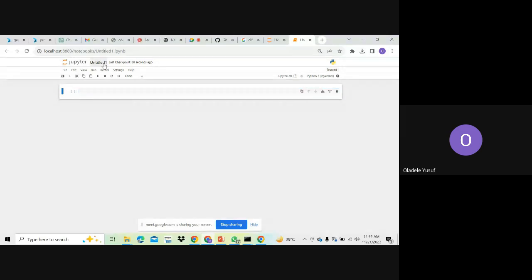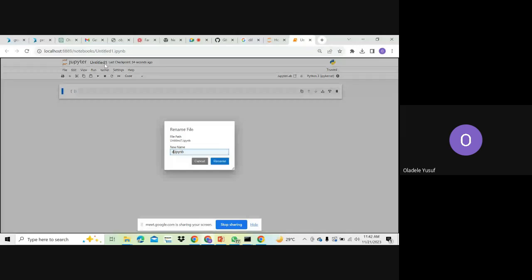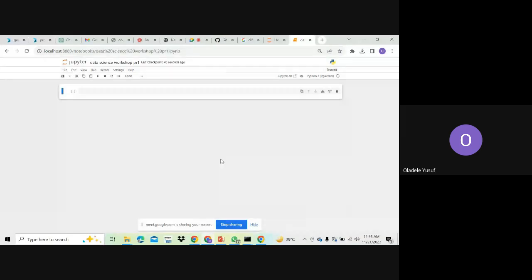You can save it with anything you like, but I would love to save mine as Data Science Workshop practical one, PR1. So I can save it like this, then I'll just rename it. I'll click on rename. Then you can see the name has changed already to Data Science Workshop PR1.